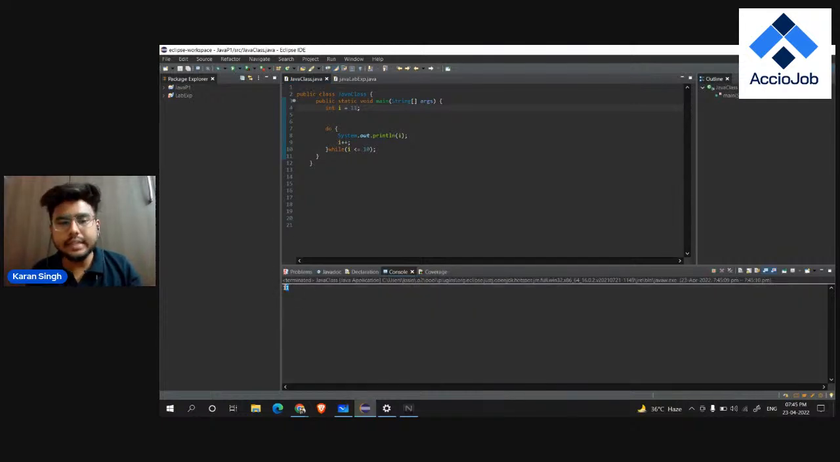So let's see here, the output is 11. So for the very first time, it will print your value, meaning it will perform all the tasks inside your do while scope. And after that, it is checking the condition. Okay, this is not true, so we need to go out of that. This is a very important thing that you need to keep in mind for the do while loop.